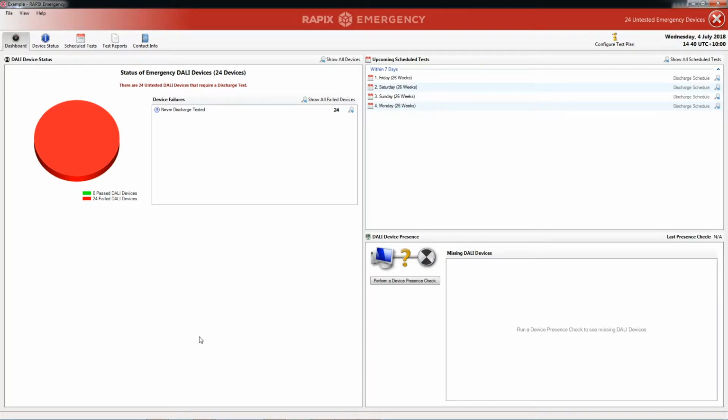This is the run window. This is where the system will sit during standard operation when it is just being left to its automatic testing schedules. You can see over here we've got a pie chart and a failure list. This displays all the fittings that currently require testing for whatever reason. At the moment the fittings have never been tested, so they all require testing. You can see the upcoming test schedules in this box here. These are the schedules we just made that are all going to happen this Friday, Saturday, Sunday and Monday.